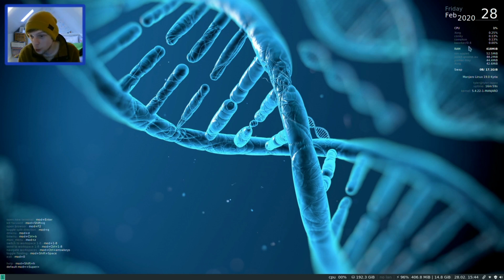We have a Conky widget here, which tells you the date, CPU utilization, RAM, swap, and in Manjaro Linux 19.0, Kyria, Tyler, and then Tyler at your host name, which is Tyler Lappy, uptime of 17 minutes and 11 seconds. And then it tells you your kernel plus what kernel you were running, which is 5.4.22-1 Manjaro. And then down at the bottom left, we just have the commonly used keyboard shortcut keys like open new terminal, kill focus window, open browser, etc.